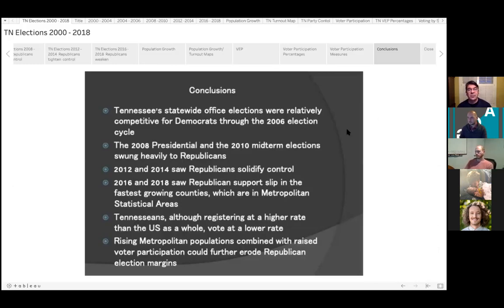So, just conclusions. Tennessee statewide office elections were relatively competitive for Democrats through the 2006 election cycle. The 2008 presidential and 2010 midterm swung heavily to Republicans. 2012 and 2014 saw Republicans solidify control in the state. 2016-18 saw Republican support slip in the fastest growing counties, which are in metropolitan statistical areas. Tennesseans, although registered at a higher rate than the US as a whole, vote at a lower rate. And rising metropolitan populations combined with raised voter participation could further erode Republican election margins.